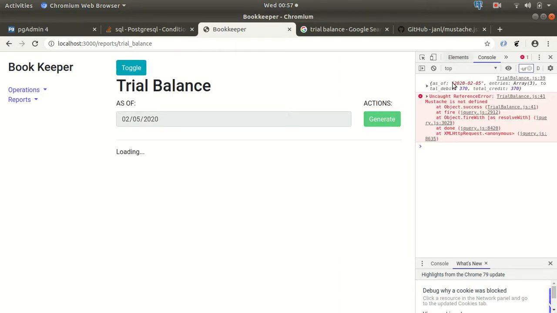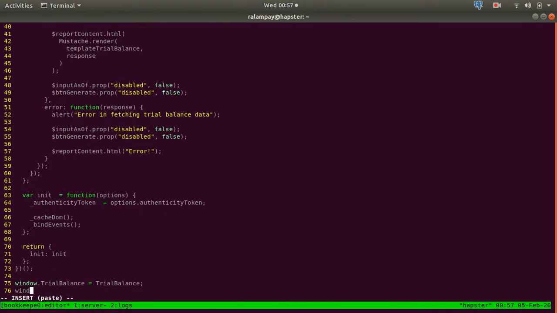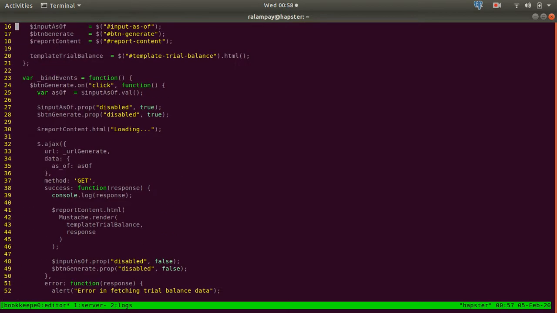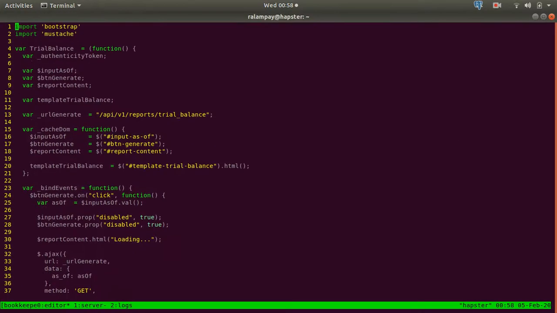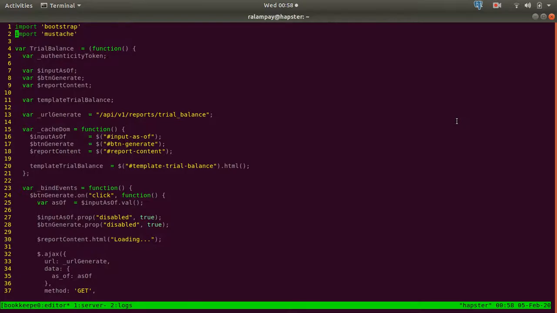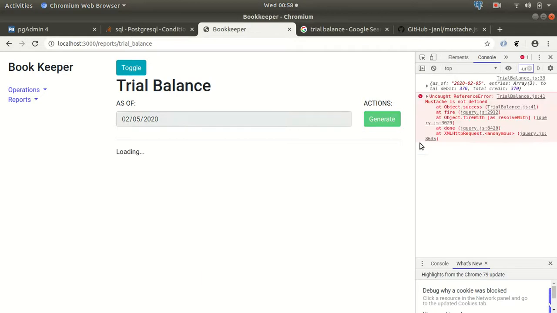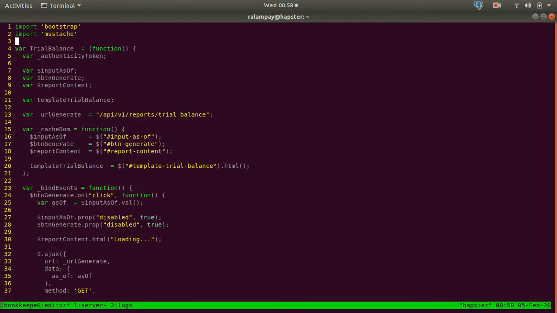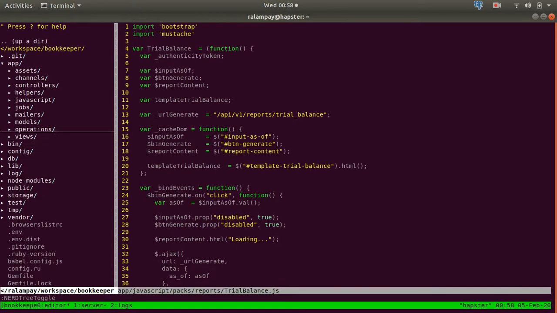Okay, so we have uncaught reference error, Mustache is not defined. I think we need to export it somewhere. Do we need to restart the server? Mustache should have worked. So Mustache can't be defined yet. Why? I think we have to include it in the global part.